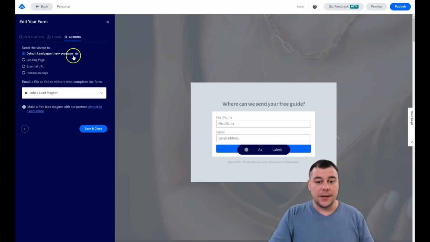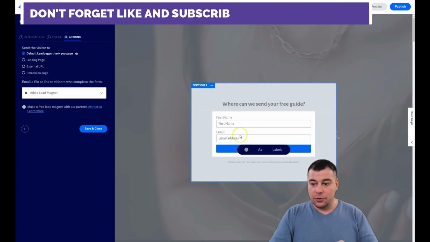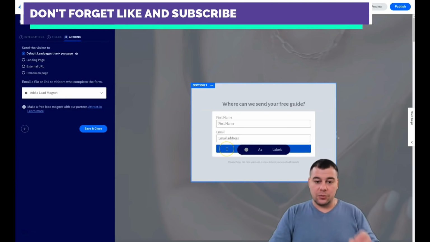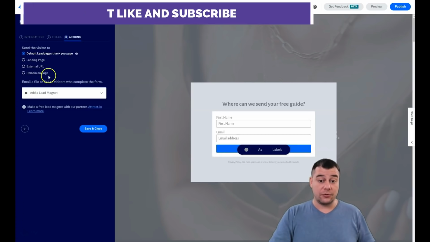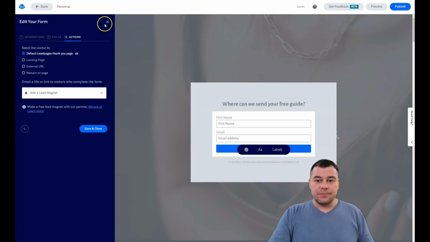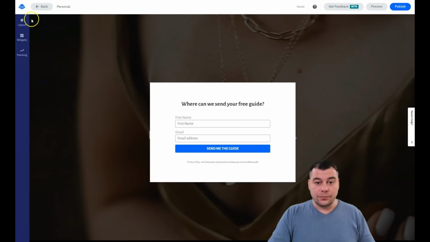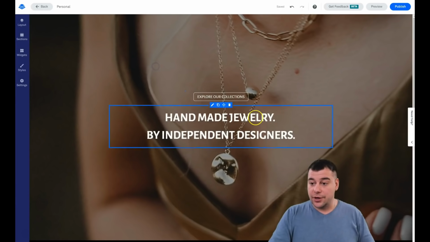You can edit this also, and when somebody fills in this form, presses the button and sends it, what's going to happen? They will see the thank you page, or they will be on the landing page, an external URL, or remain on the page. I like the thank you page, of course, because it works pretty cool.